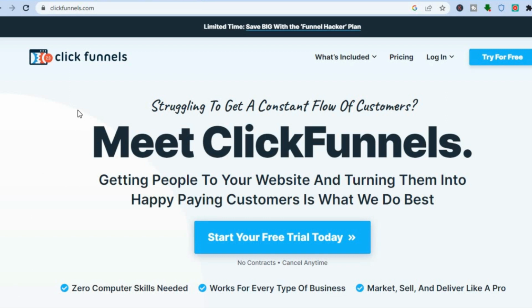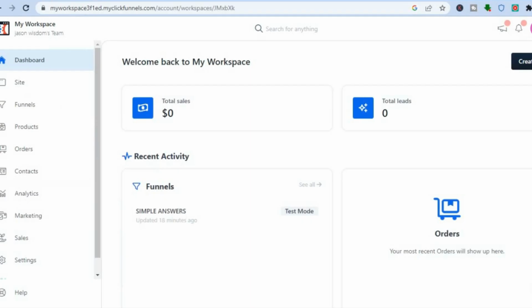Once you have signed up to Clickfunnels using your email address, you will be redirected to this dashboard. Once on this dashboard, to get started, I want you to pay attention to the left-hand menu option. And from here, you will see funnels, products, orders, contacts, and you can also track your analytics.